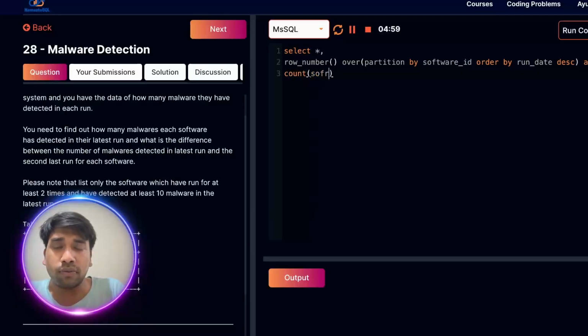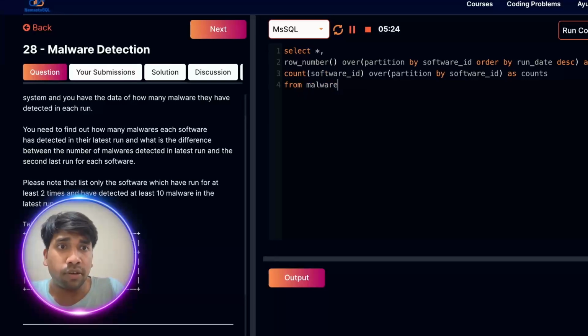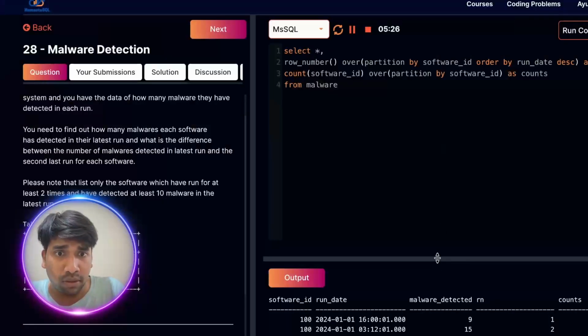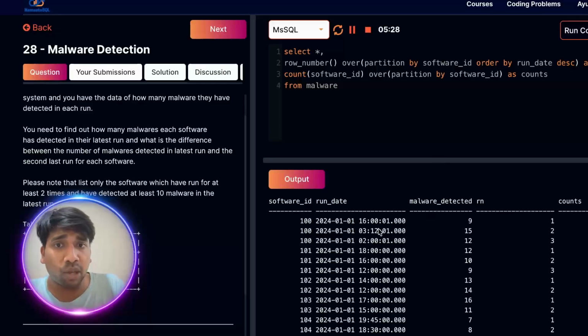count of software ID. You can just write star as well, that will work, over, and I just need partition by. If I write order by, then it will do a running count, which is something that I do not want. As counts from malware. So if I run this, you can see we have our malware ID.